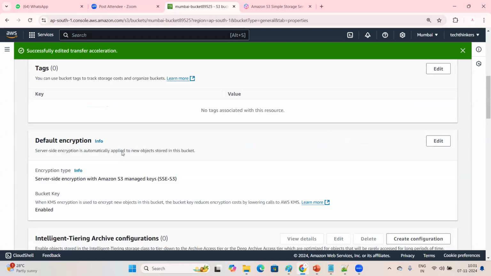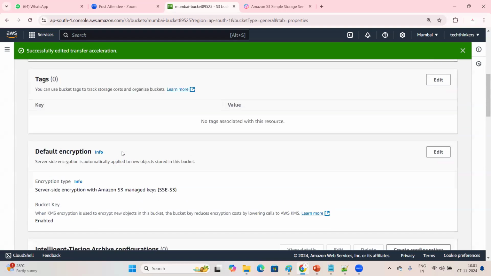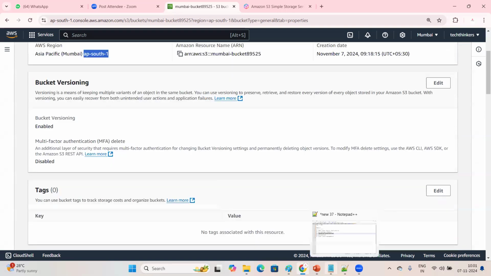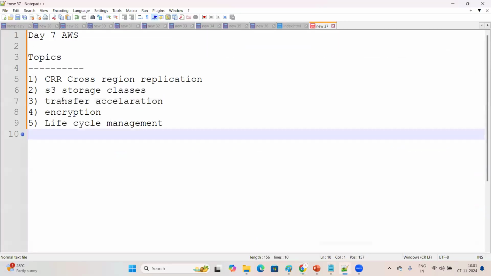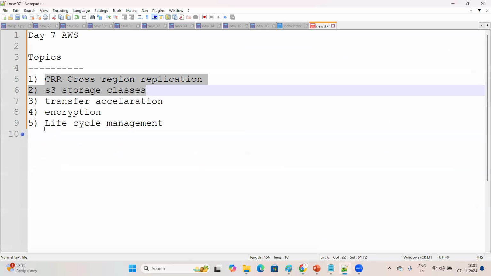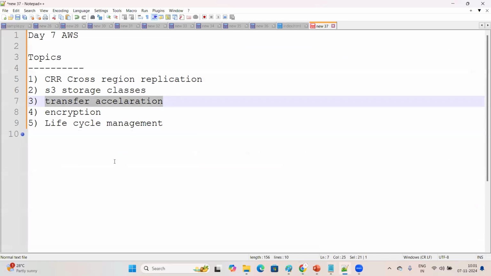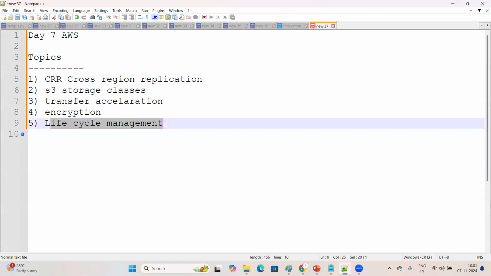If you don't understand this transfer acceleration, we will discuss it in detail with some more examples in the next session. It requires some time. Any questions in understanding these three things: cross-region replication, storage classes, and lifecycle management?